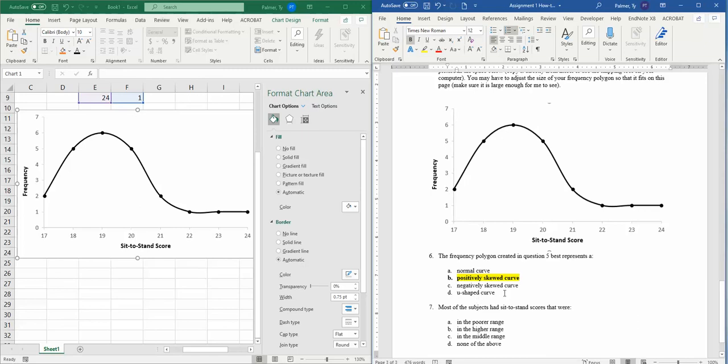What is a U-shaped curve? Watch my mouse here. A U-shaped curve is just like the name implies. It looks like a U, where we have a high number of scores in the extremes and a low number here in the middle. That's a U-shaped curve. We didn't talk about that in the PowerPoint, but just FYI, that's what that one is. But in this example here, my frequency polygon that I created is a positively skewed curve.